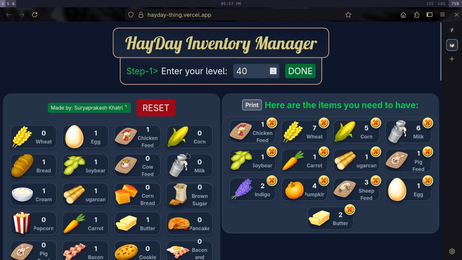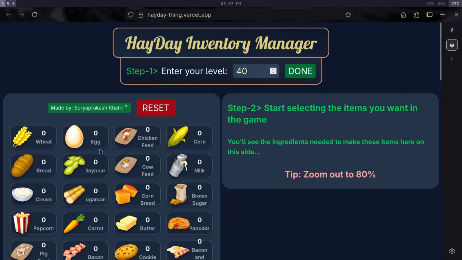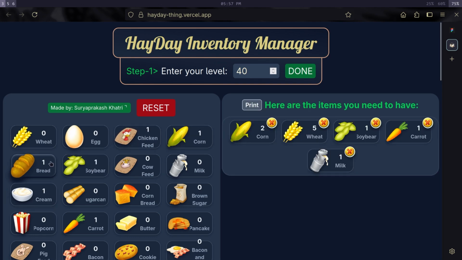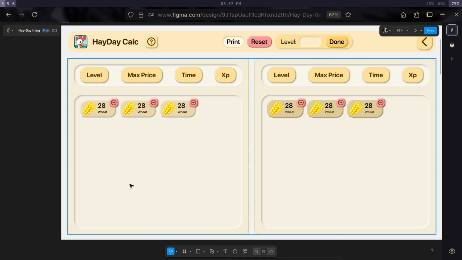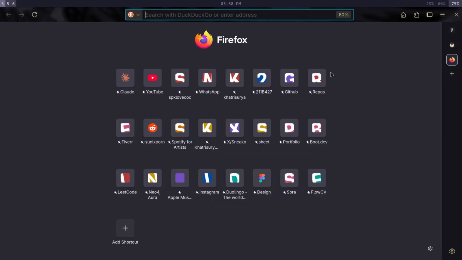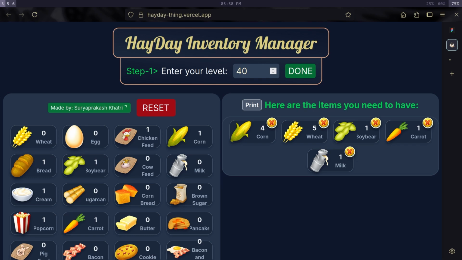So as you can see, one is the side which loads everything with 0 count, and as you keep adding things, the right side gets populated. So we have this left side, and now I am thinking about adding the feature of sorting by level, sorting by max price and time and XP. So if something unlocks at the lowest level, you can click on this and it will sort by the lowest level, right? Coming to the database first, let me show you what the database is actually.